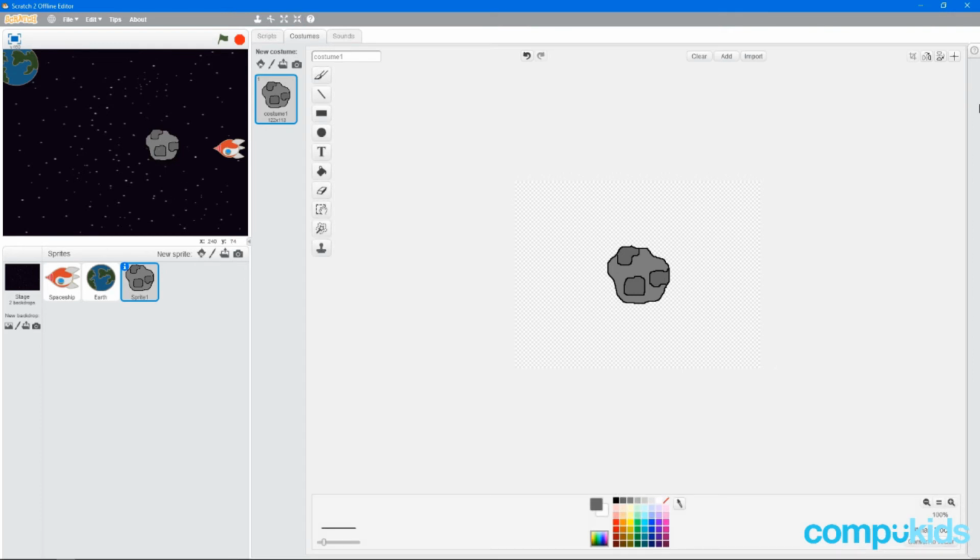Now our game will be too easy if we just had one asteroid. So we're going to make a few copies. To do that, we're just going to right click on the asteroid and hit duplicate. Now we have two. And we can right click again and say duplicate. There we go.